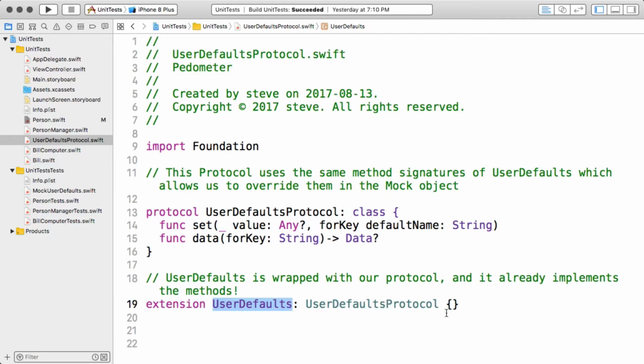I could make a user defaults.standard, cast it to a user defaults protocol, and pass it in. Right? And it already implements the set value for key and data for key. So now if I create my own custom one, then I completely control these two methods. I can do whatever I want. So if we call set value for key and I want to inspect the value, I can intercept it, inspect the value, and do tests against that.